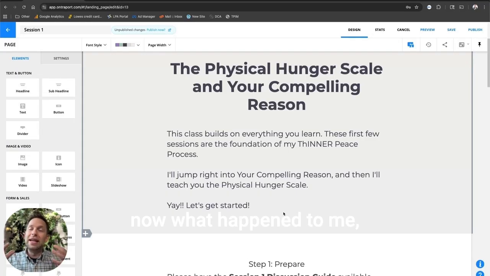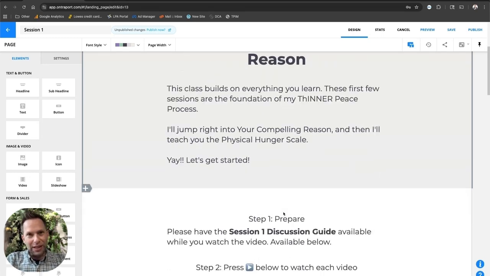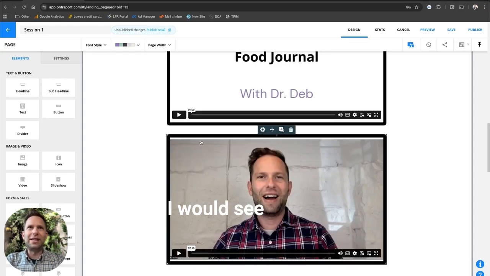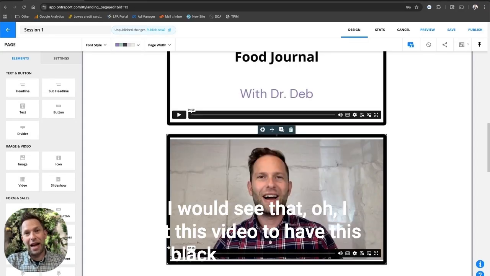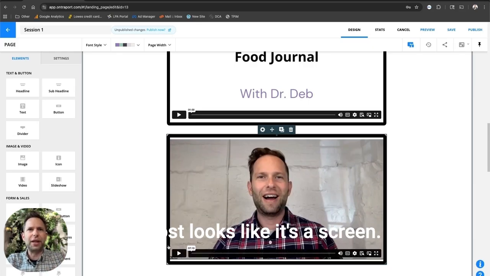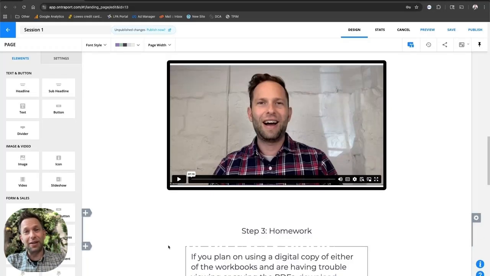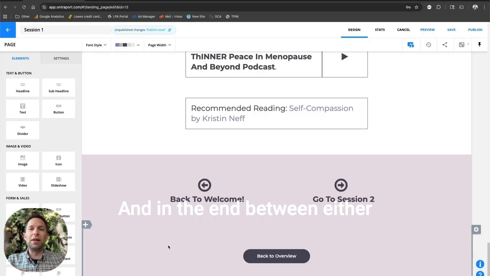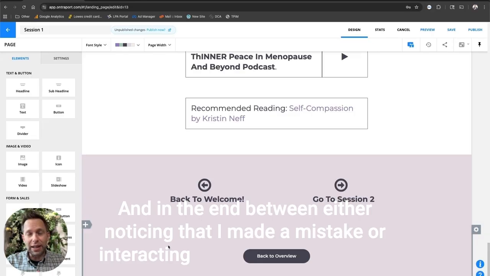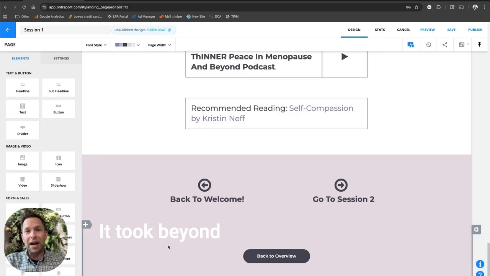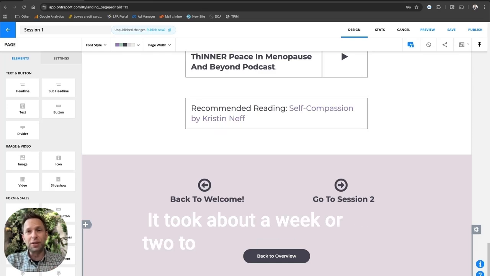Now, what happened to me, inevitably, after I duplicated the page so that there was the number of pages per lessons that I wanted, I would see something that needed to be changed. For example, spacing between these two text editors. Or I would see that, oh, I want this video to have this thick black outline around it. It almost looks like it's a screen. It just makes it look more substantial. And then I would have to go change that on every single page. And in the end, between either noticing that I made a mistake or interacting with my client who had some feedback for me, and then I'd have to go make changes, it took about a week or two to complete.